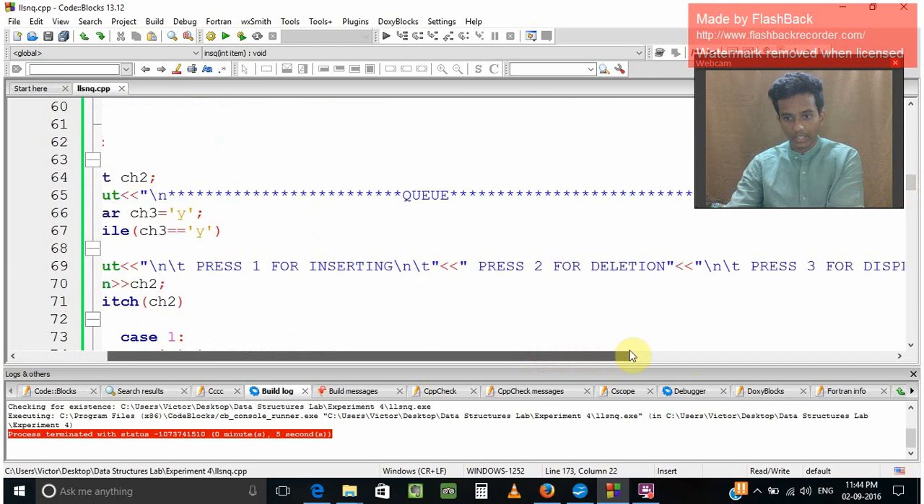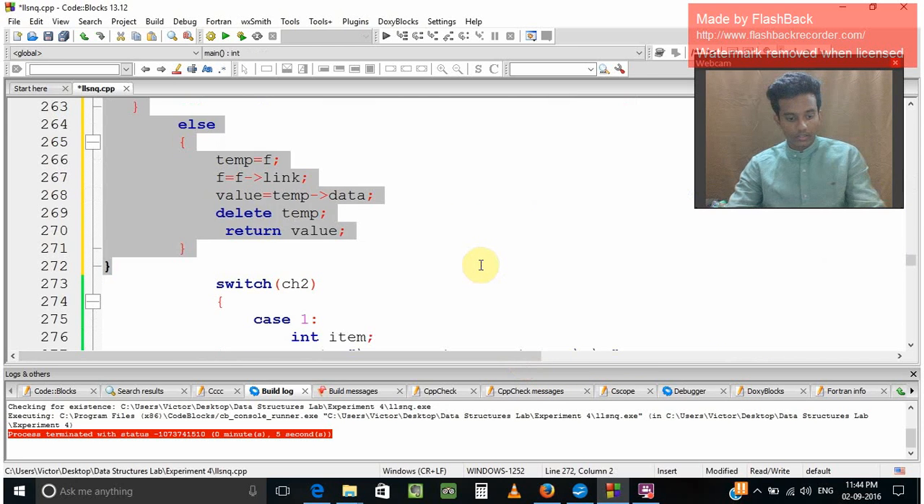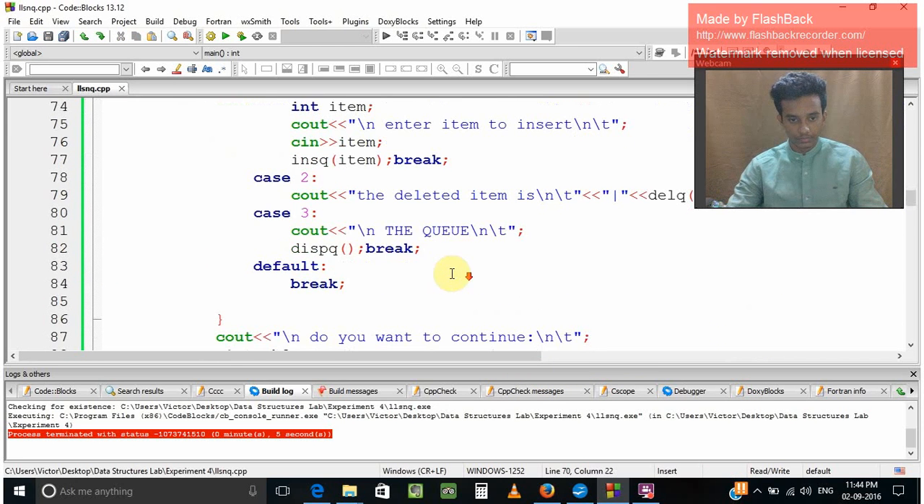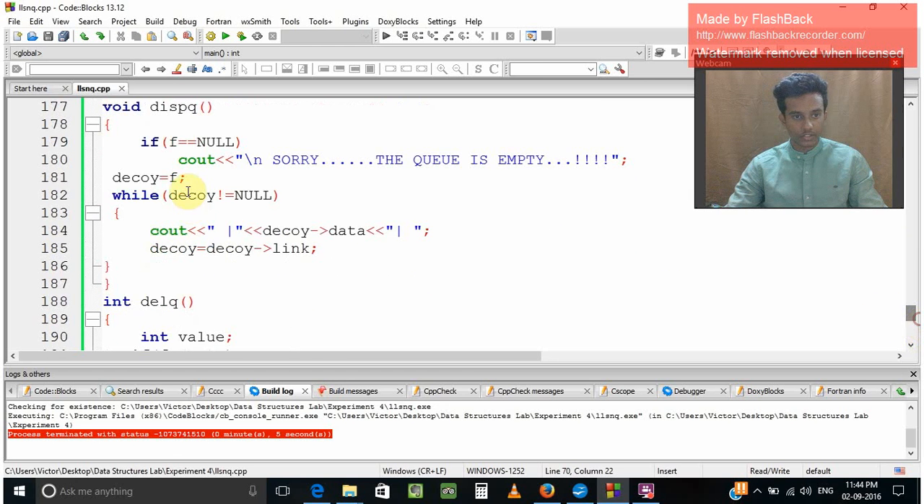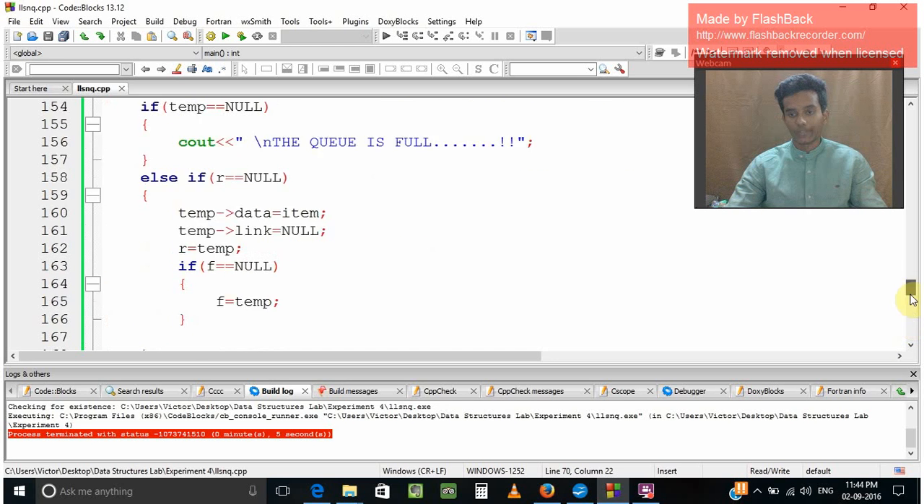So if you press 3, that is for displaying. It will go in this case and show you the queue. As a function for it, void display: if f equals null, that is the queue is empty, it cannot show anything, there's nothing inside the queue. And then decoy equals f, then while decoy is not equal to null, decoy arrow data, then decoy equals decoy arrow link, and it will display your queue.